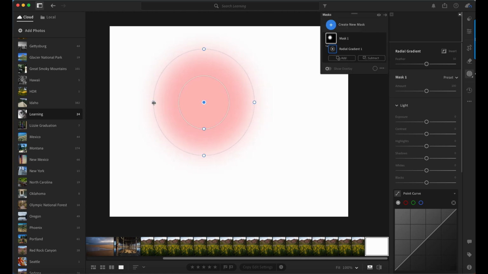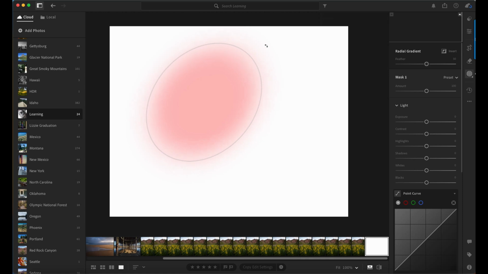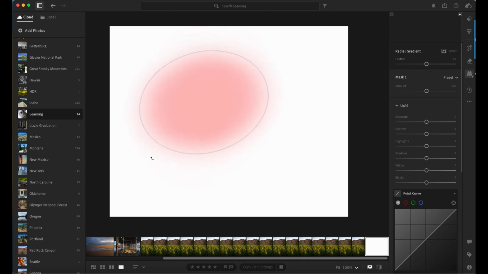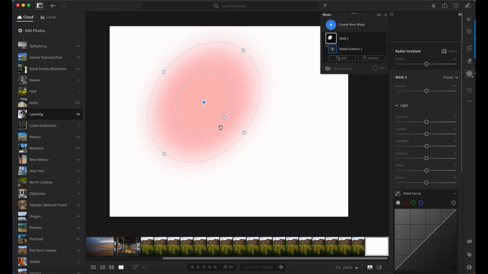If you want to rotate the mask, you simply hover your mouse over the external line, and you'll notice that my cursor has now changed to a double arrow. And with that double arrow, you can simply move or rotate your mask as needed. So you can move it around, rotate it however you need to rotate it. And you can do that from any of the sides, as long as you're not on one of the main handles. So that's the external handles.